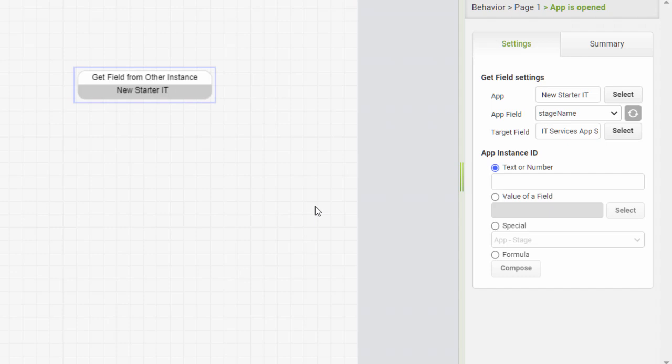Another option, and probably more likely with linked apps, is that the instance ID of the other app is dynamically captured in a field in the app. Use the value of a field option and select the field where the ID is stored.